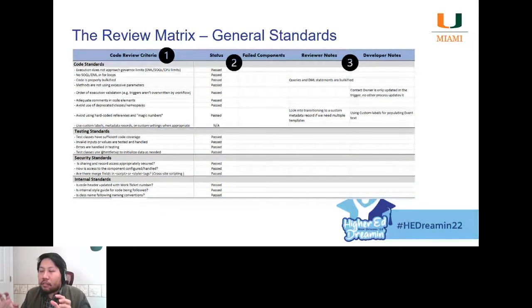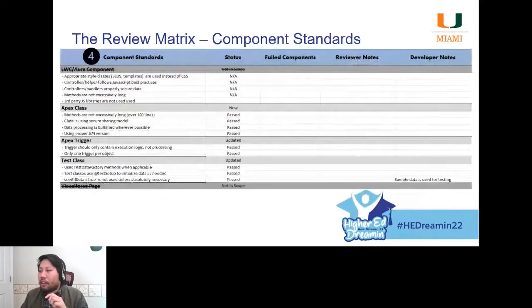So this is where the reviewer can go in and fail or pass a specific status. Again, you can develop how you want a failure to operate, but this is where they can indicate what failed and why it failed. If you look at number 3, this is where we put our reviewer notes and developer notes, in case the developer wants to clarify something in terms of a standard, or if the reviewer notes something. It might not necessarily cause it to fail, but is just something that you want additional information on for a specific standard.